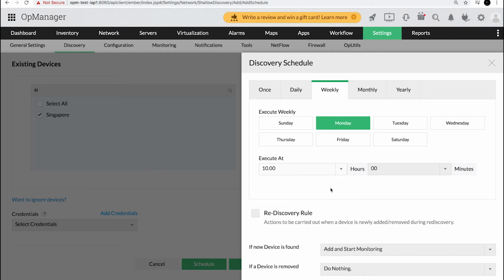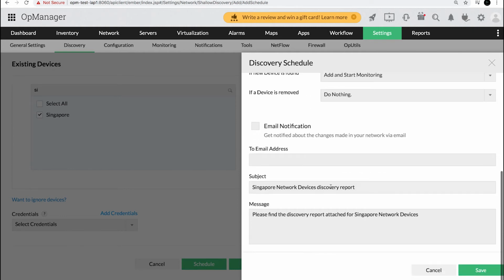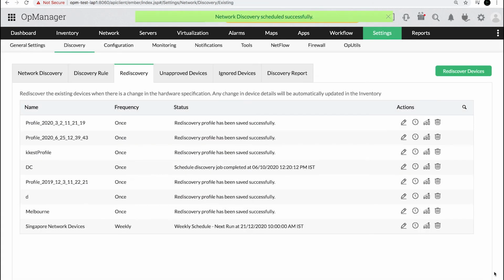This schedules a weekly scan to identify any property changes in the devices and interfaces of the Singapore region. Click Save. The rediscovery profile for the Singapore network discovery has been configured successfully. Going forward, any property changes in the devices and interfaces in the Singapore region will be automatically updated in OpManager.